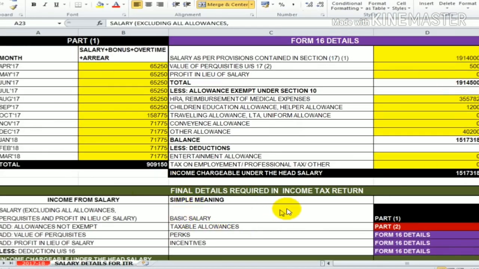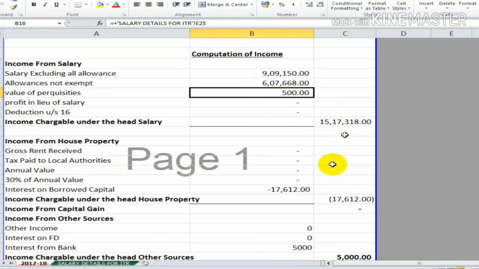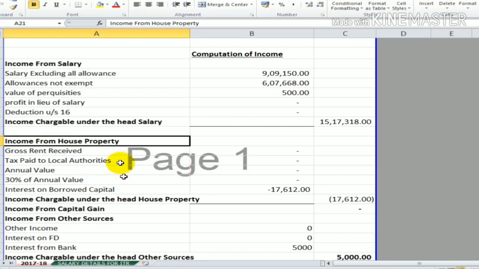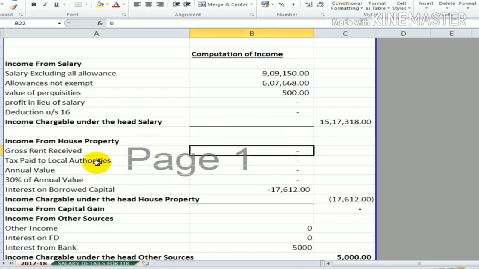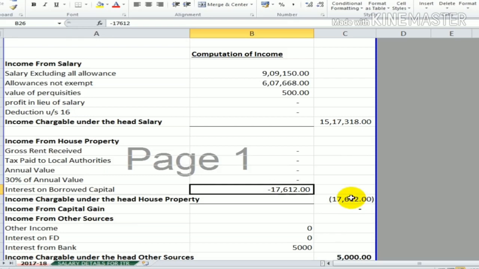After preparing the final details required in the income tax return, I prepared my computation, which you can see. This data arrives from this sheet. I already linked it with the sheet of salary details, so my salary details are prepared. Then if you have any income from house property, you can put all the data in this sheet. If you received any rent, then you will have to enter it here, and if you have taken any loan on house property or a housing loan, then you will have to enter the interest on borrowed capital here in the sheet.